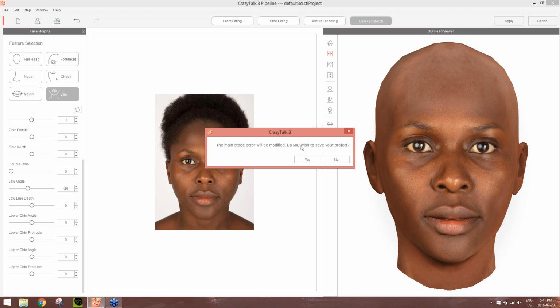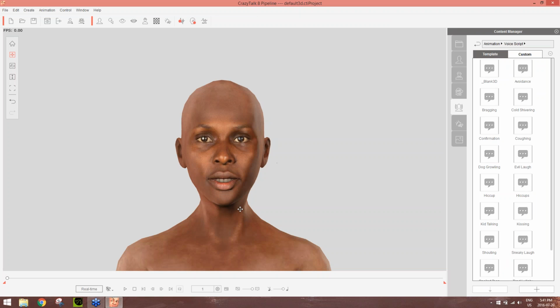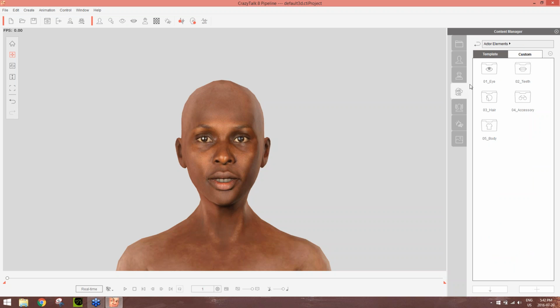The main stage is actively modified. No, we don't want to save our project. Okay, so there's our female character right here. Now, there's a couple things we can do here. The first one is I'm going to replace her eyes. And we can do that by going over here to Actor Elements, and there are eyes right here.